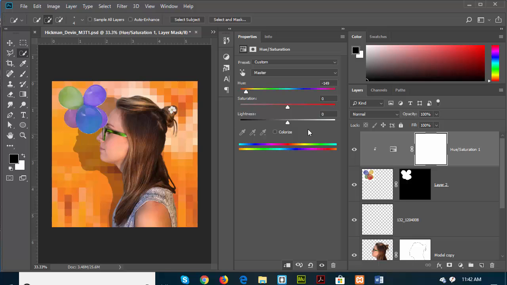Okay, so what we're looking for is some adjustment layer to be added, and working with a layer mask. So make those changes for your milestone.